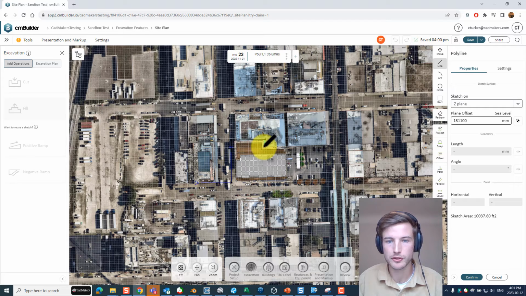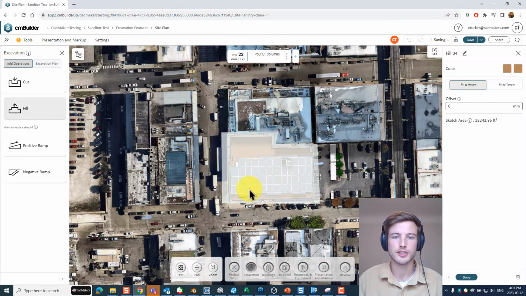The great thing about fill to grade is you don't have to be too careful about the edge of the excavation because you're only filling to the grade. It's just going to fill the space in and won't come up with a lip around the perimeter of your fill.